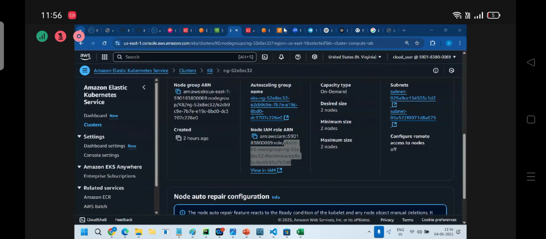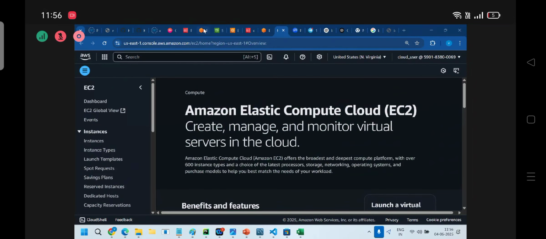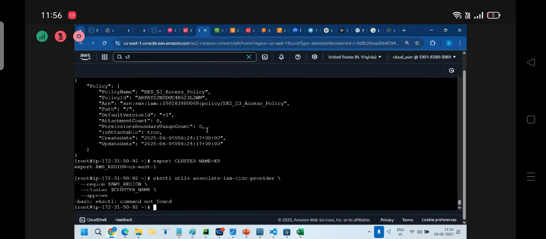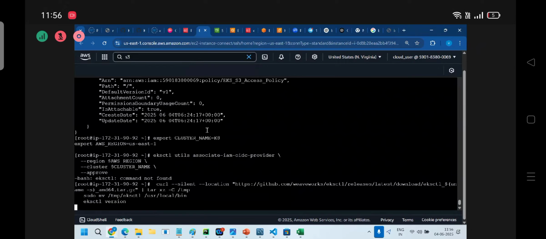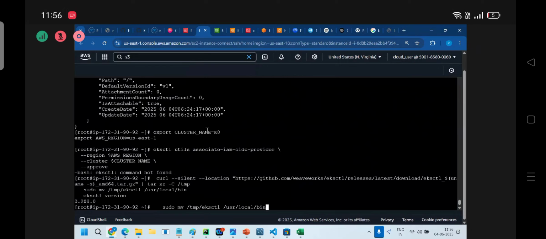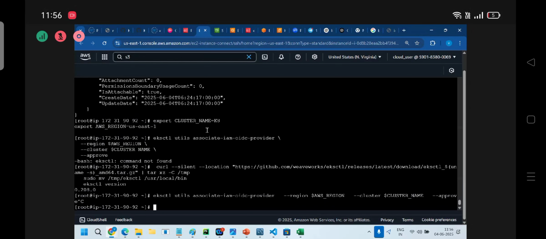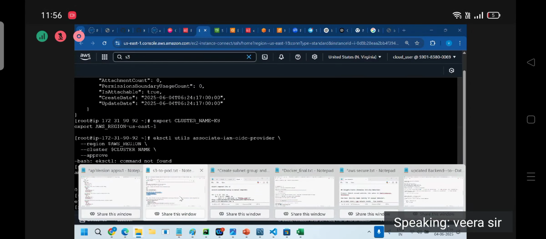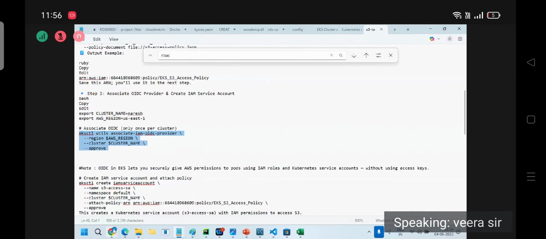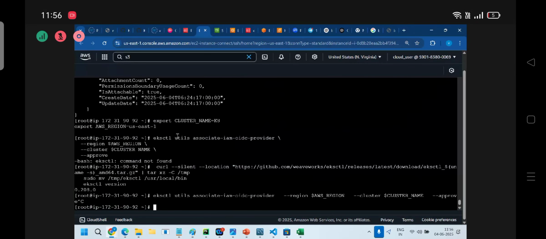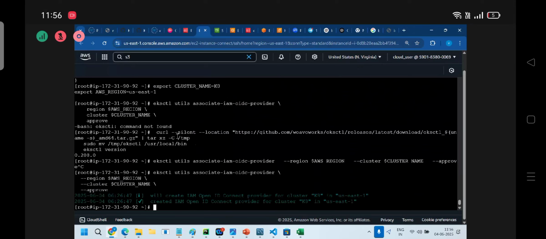Confusing, multiple servers are there. Where is it? Again, I'm going to run the eksctl command for OpenID Connect approve. IAM OpenID Connect, directly you can connect any service.